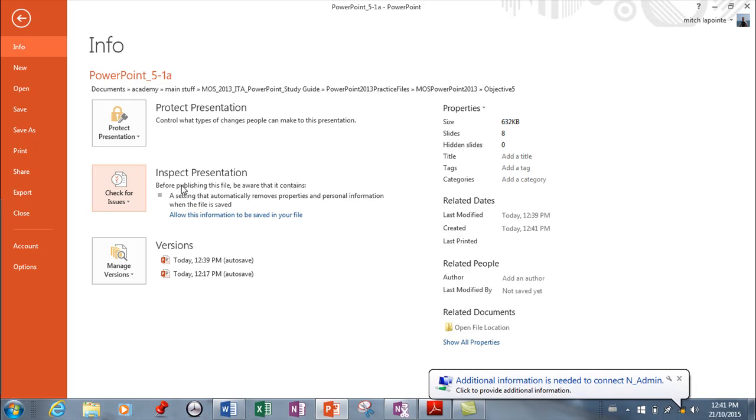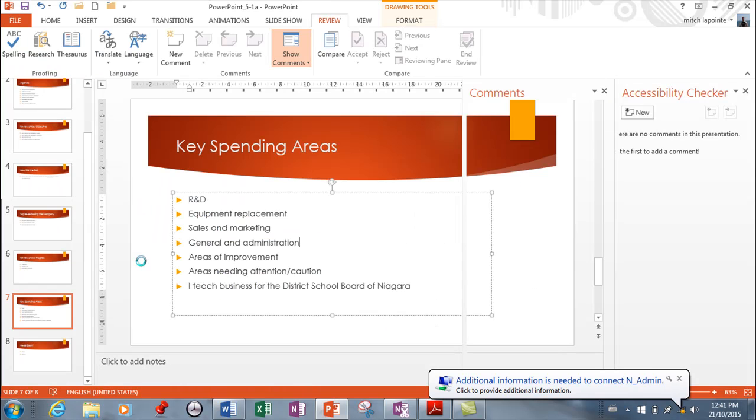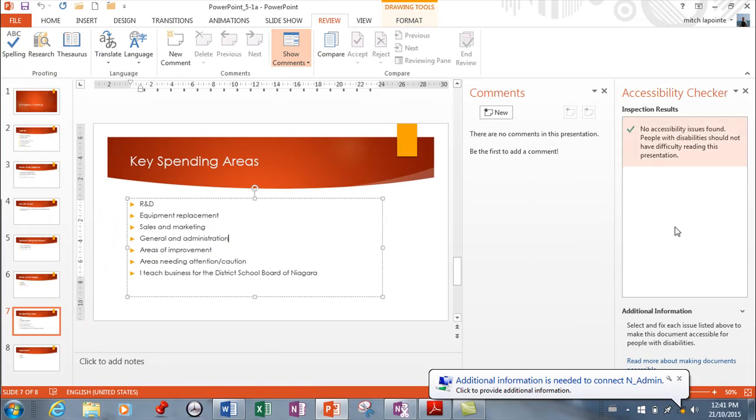The other thing you can do is called check for accessibility, which is also in check for issues. And here it's saying check the presentation for content that people with disabilities might find hard to read, right? So it's going to be looking for small fonts, little things, that kind of stuff. So you can run this. And I just ran it and it told me that there were no issues. However, yours may have issues. So that's how you run the check for accessibility. That's what that's called.